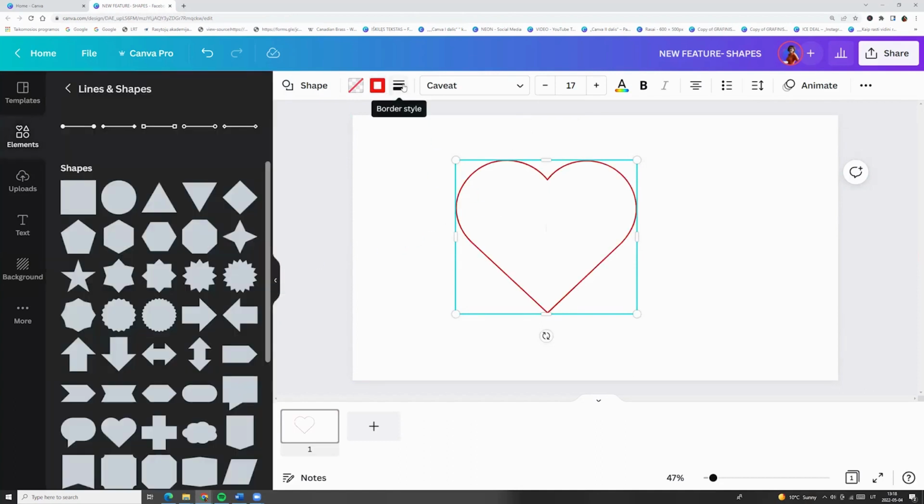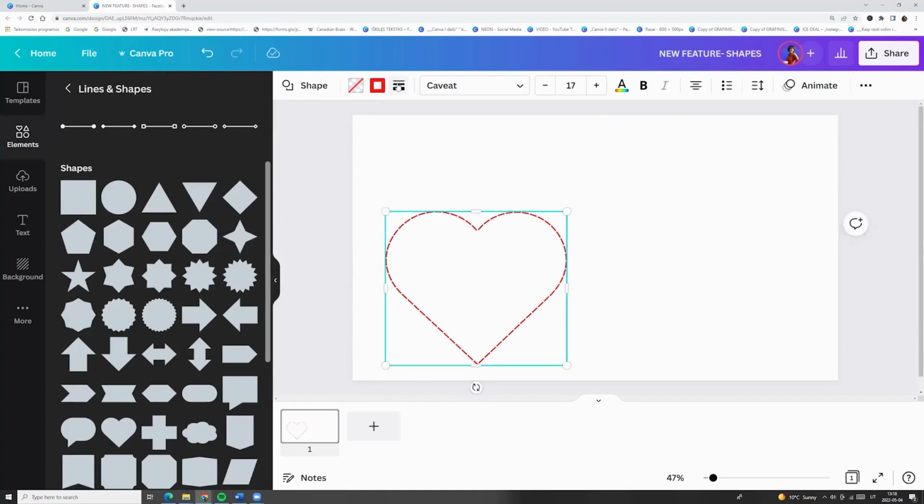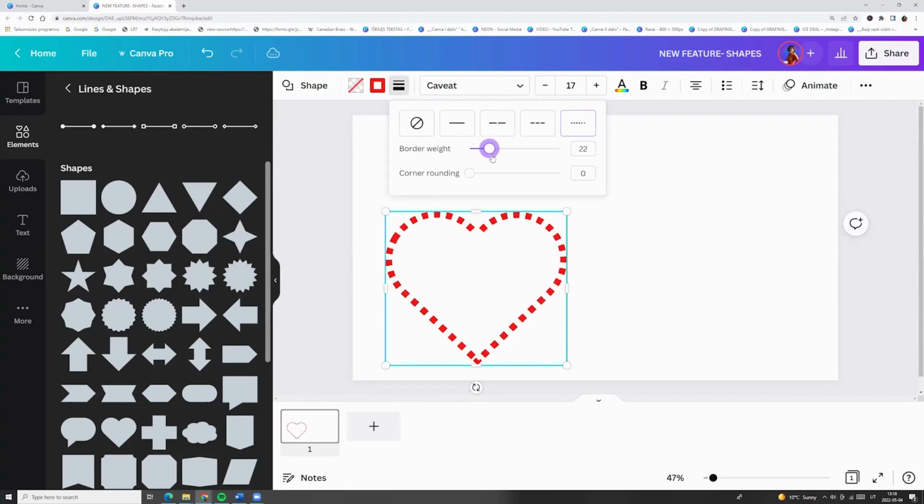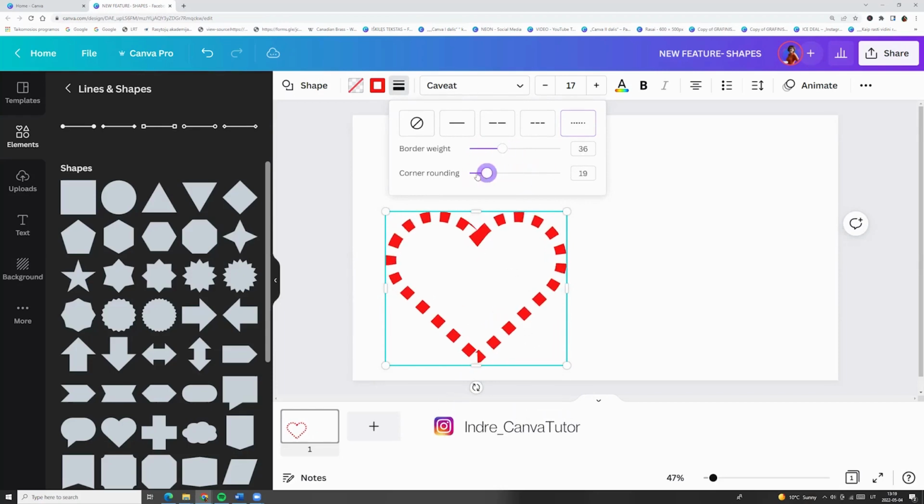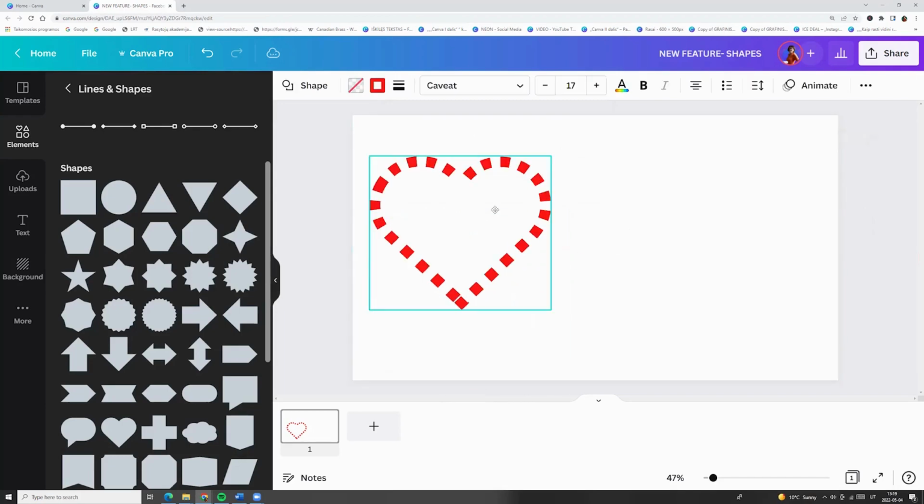Next, we can go to border style, and here we can make our shape dotted. We can adjust border weight and corner rounding. And here you go.